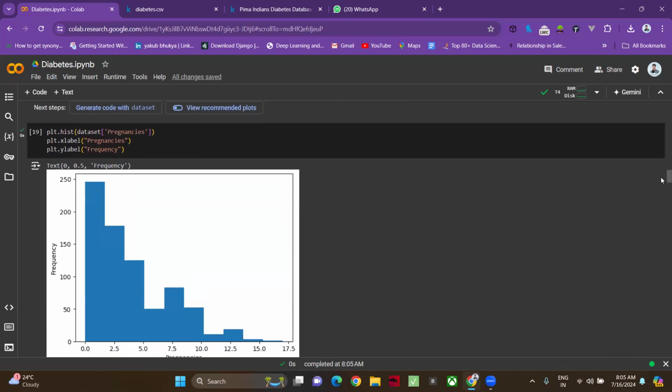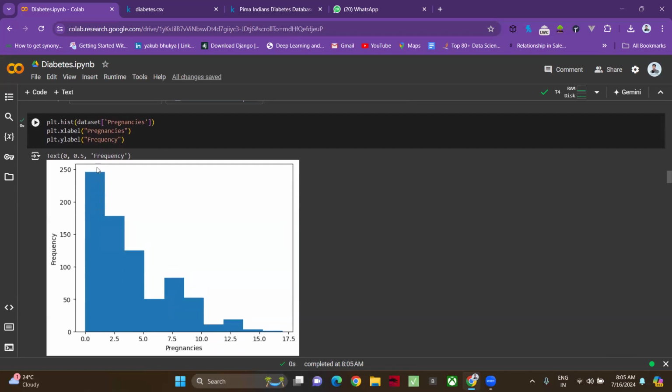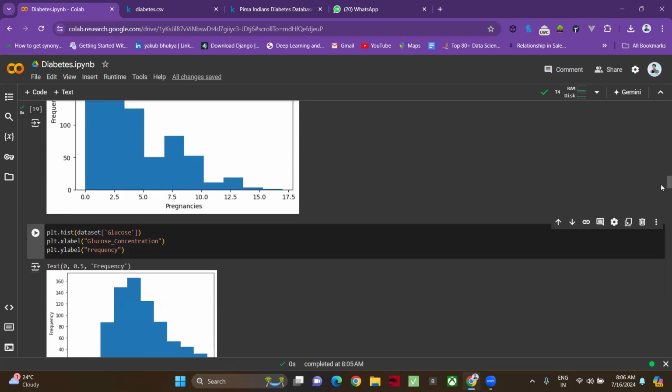So 0 to 2 pregnancies will have closer to 250 people, and between 2 to 3 pregnancies will have closer to 180 people, and 4 to 5 pregnancies mostly in the range of 100 to 120 people have given birth to 4 to 5 children, and more than 5, you can see 5 to 7.5, means the 5 to 7 range, 50 people are there. Like that we are representing the information regarding pregnancies corresponding to our data set.